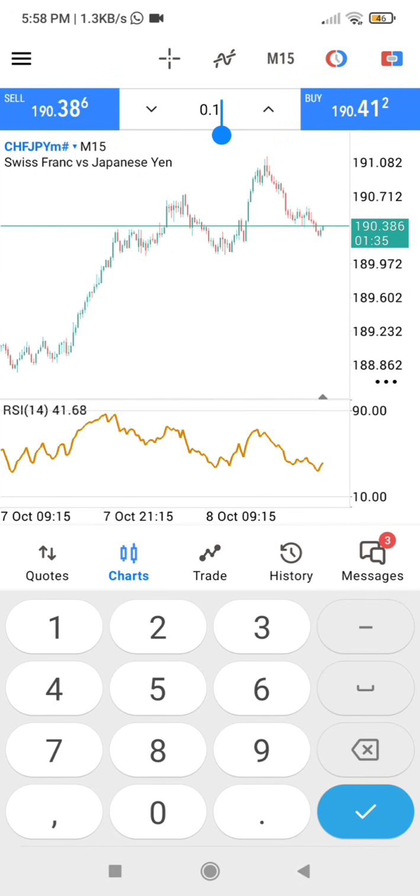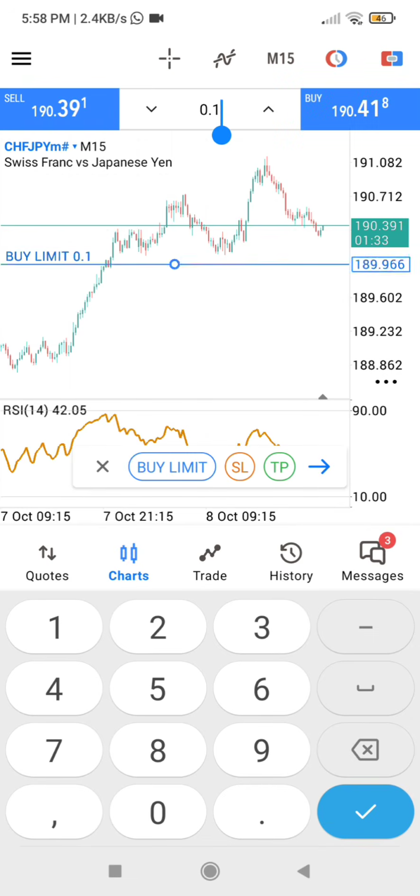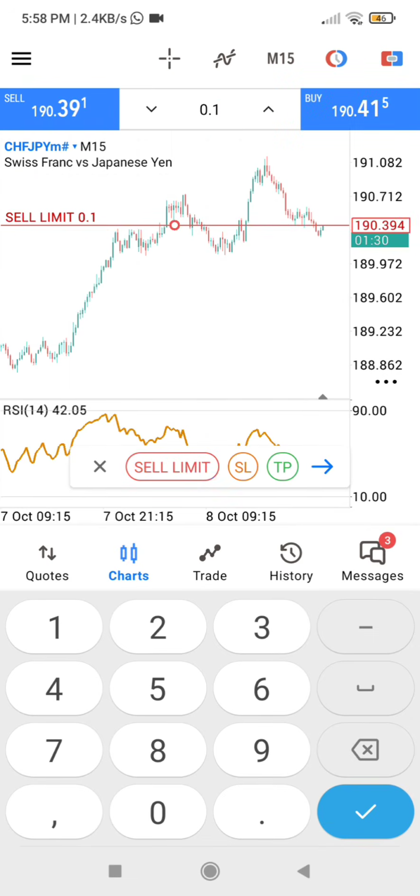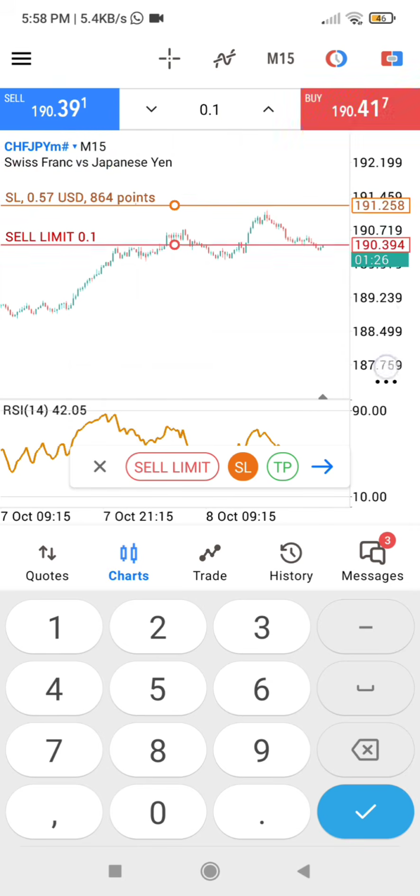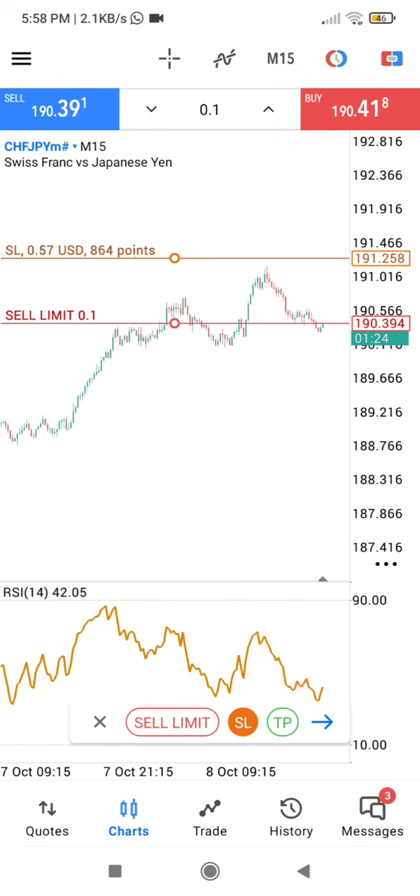But on this particular one, you can see that if you take your entry here and you put your stop loss even as far as this point, it is not even up to $1, and we are talking about 8.6 pips from this particular point that you are seeing here now. Okay, so this is the advantage of a cent account. Everything is reduced for you and you can use it for practice.